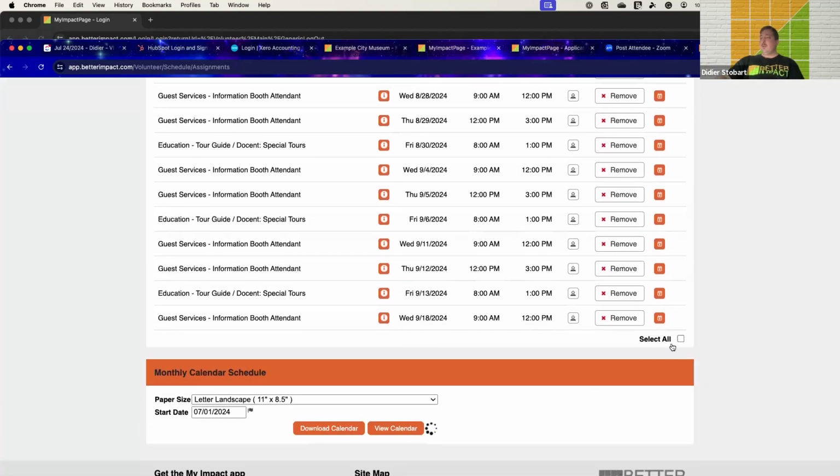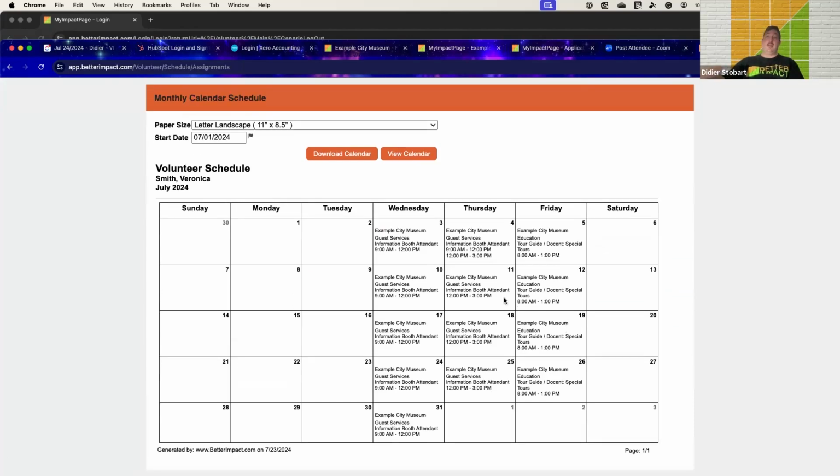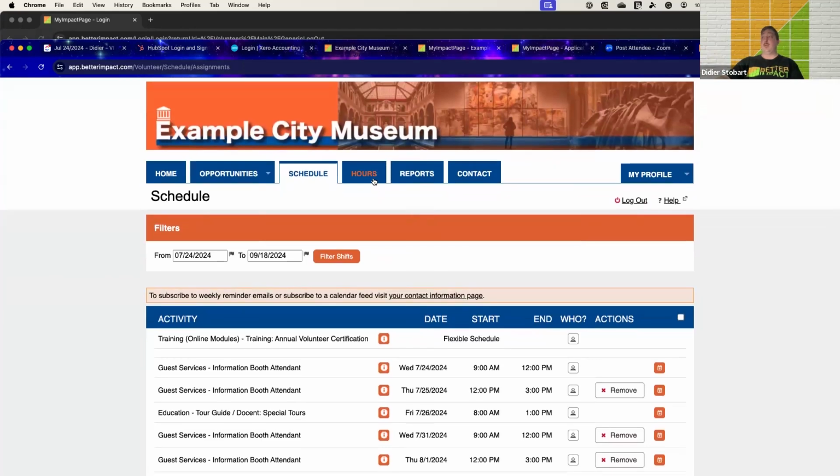They can also see that monthly schedule directly from here, like I mentioned before. That's also, like I said, they can connect their Google, Yahoo, Outlook, whatever calendar they use, to the system. So this will be shown on their phone in their calendar, and notifications will pop up on the phone.